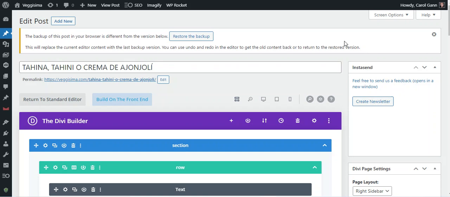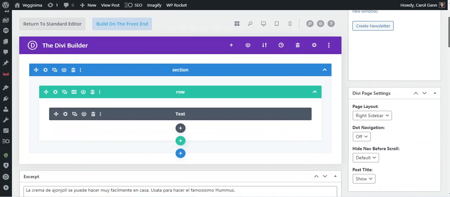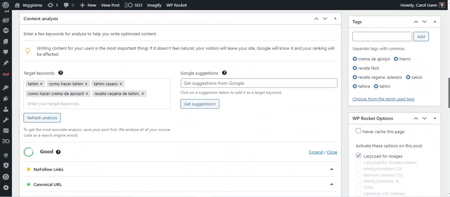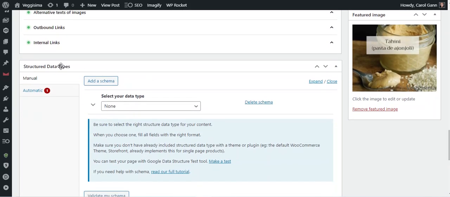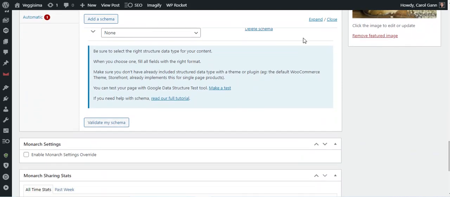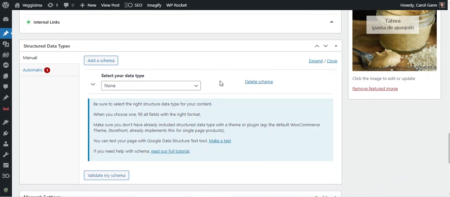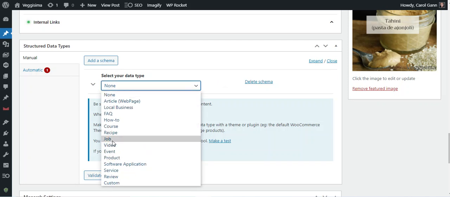In this video, you will learn how to set the SEOPress schema for your recipes. First, you'll navigate to the post where you have your recipe. Then you'll scroll to the bottom to find structured data types. So here we're going to add, under the structured data types, recipe.